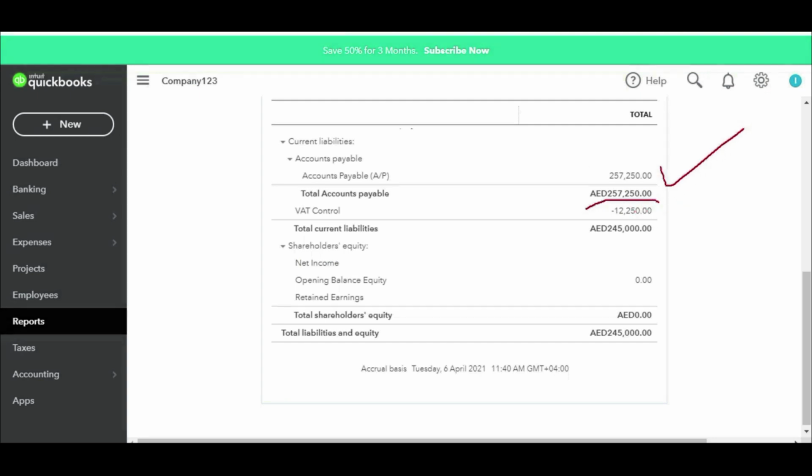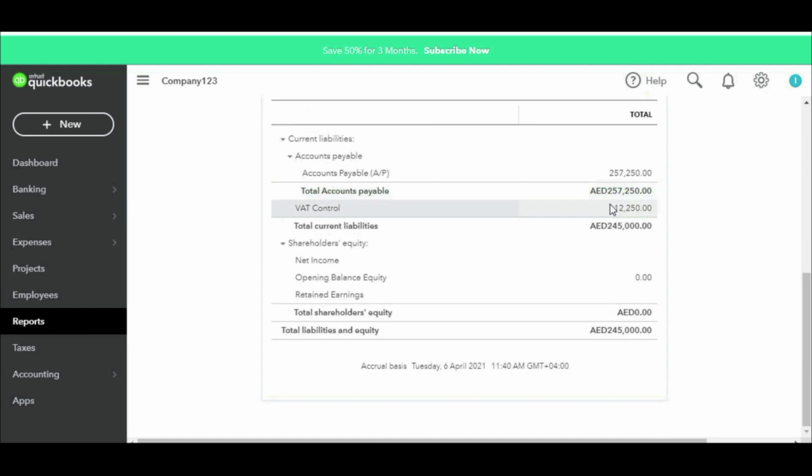257,250. This is the VAT control negative amount. This means that your VAT liability is negative with 1250, and once your liability increases when you make sales, suppose it becomes 15,000, so from 15,000 this 1250 will be deducted, and the net amount you have to pay. Okay, so this is how it works.